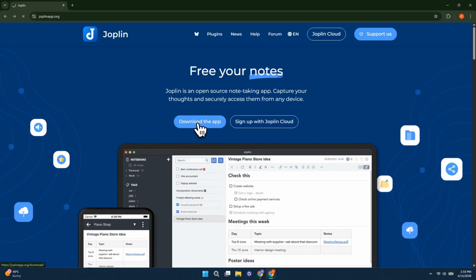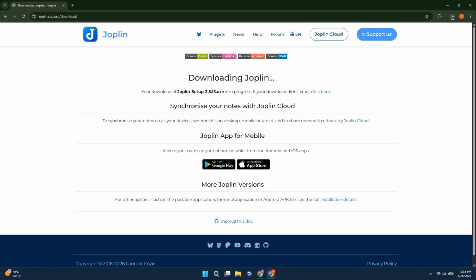Since it is an open-source tool, you can install it on various platforms, including Windows, macOS, and Linux. In addition to desktop versions, Joplin also offers mobile apps. If you are using an Android device, you can download it from the Google Play Store, while iPhone users can find it on the App Store. This cross-platform availability ensures that you can access your notes from anywhere.